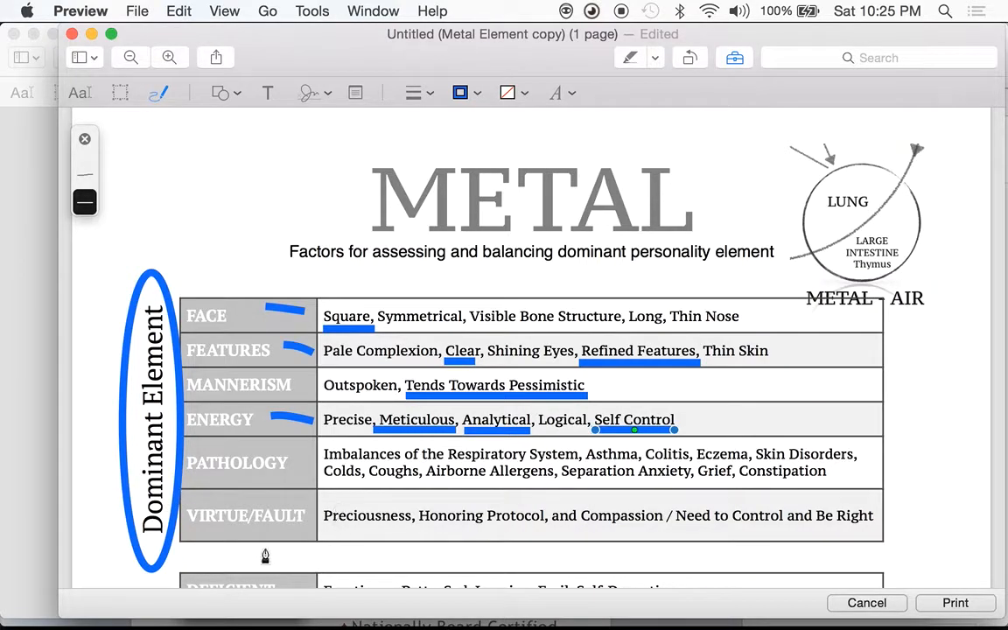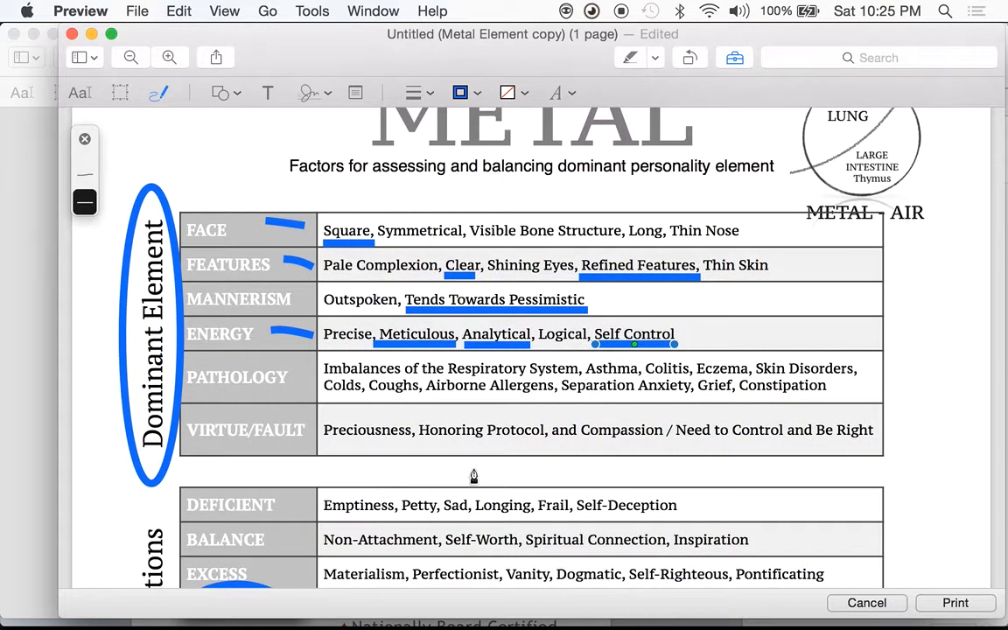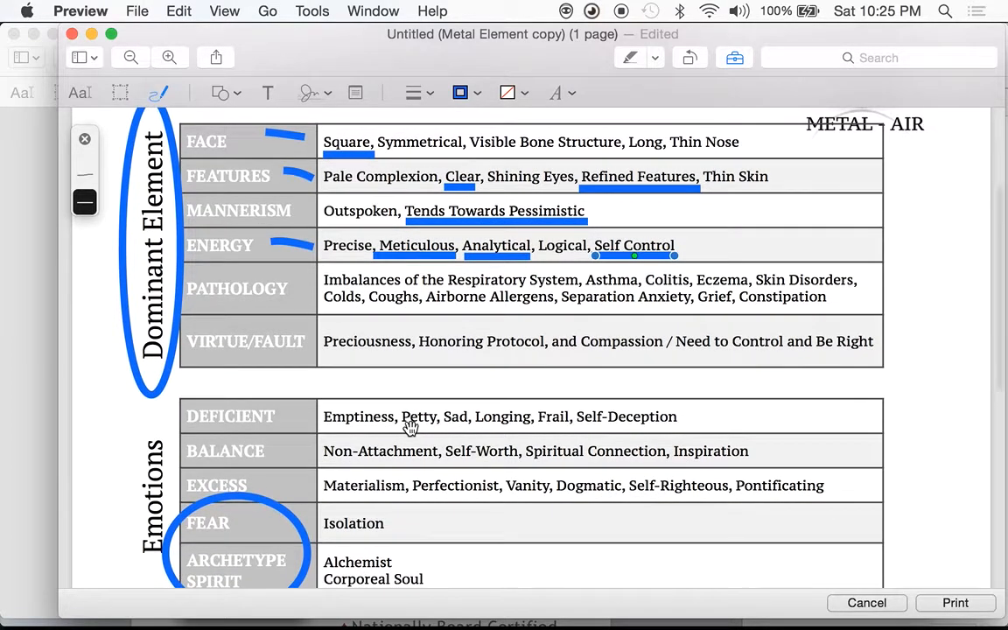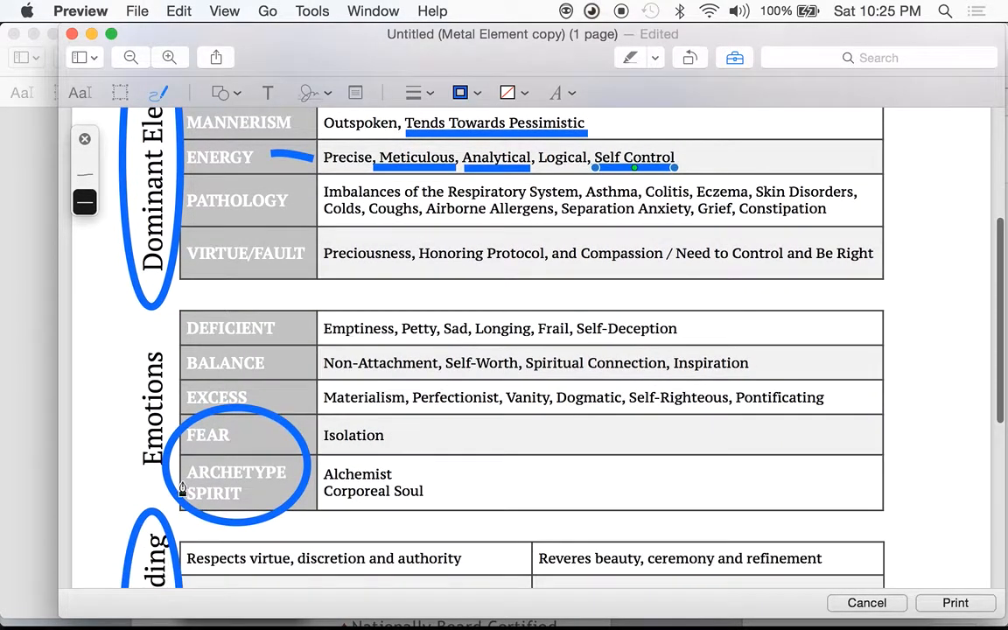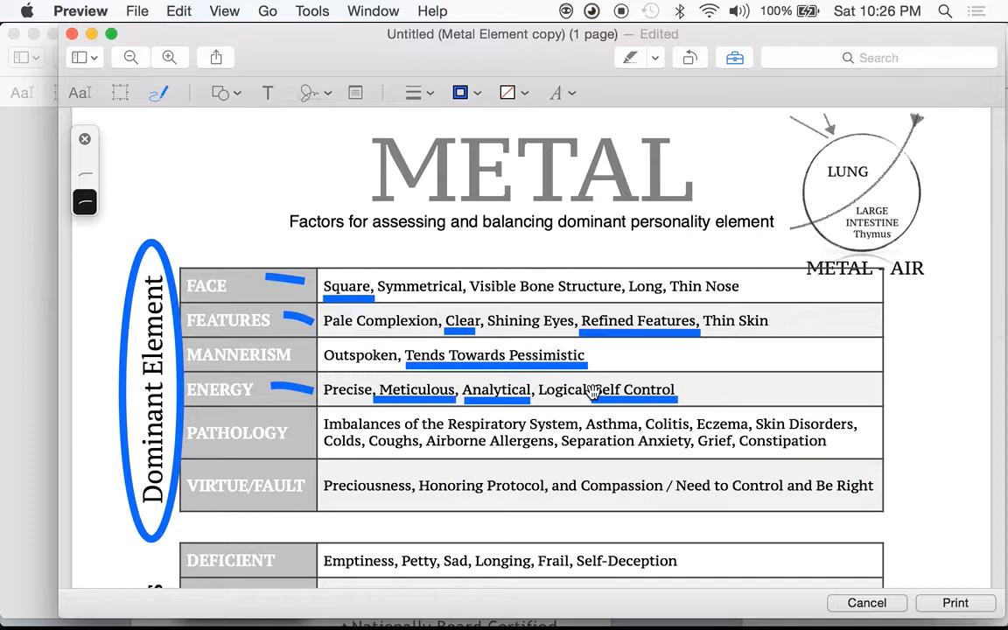Now skip down while we're on that topic to this one down here under virtues and faults. Yeah, where's the one I'm looking for? Actually, skip to the next one because it fits in under emotion. Do you see archetype and spirit? Alchemist. I like to point that out because, an alchemist, you think of somebody that's the scientist mixing and meticulously figuring out the chemistry of the elements in the periodic table. Well, like I said, that's very fitting of the metal air elements. Very good with meticulous, precise tasks, okay?